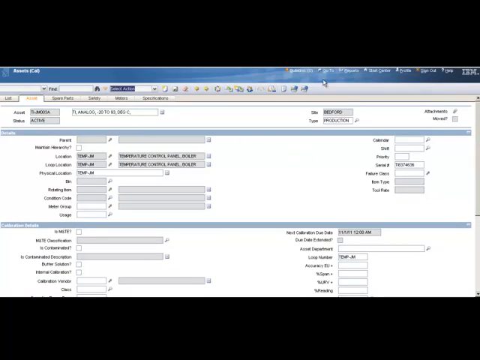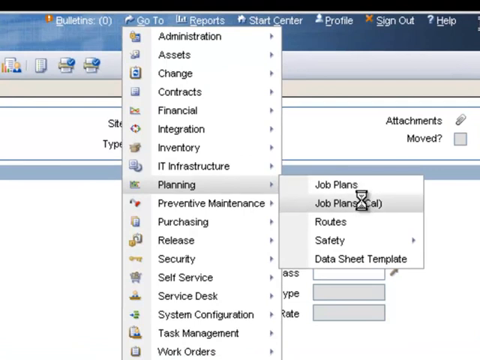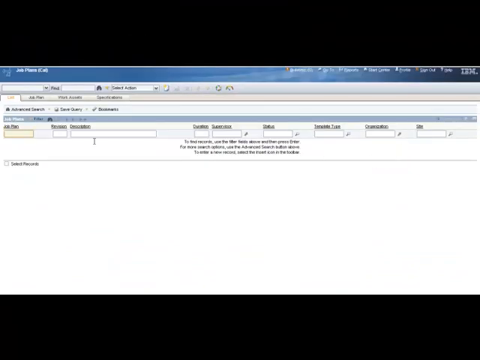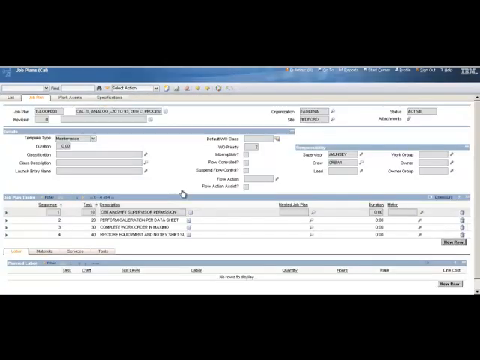Now going on down, I'm going to click on Go To. And we'll go down to Planning. Slide across to Job Plans Cal. And we pull a sample out here. I made this sample up. It's a job plan for a loop calibration. It's very important to standardize your descriptions up here because it makes it much easier to search for these job plans later on. And this is basically for a temperature instrument. And all my standard information is all there.